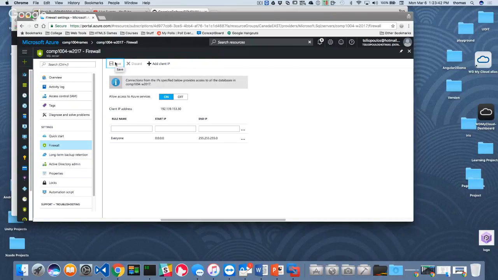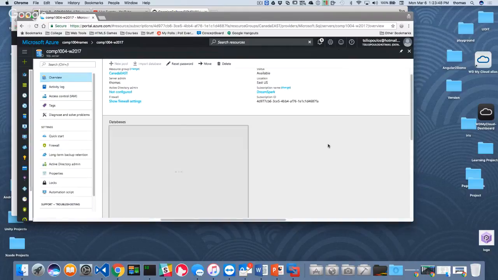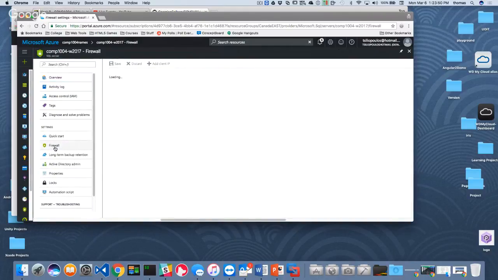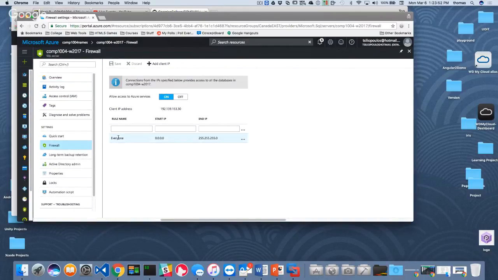We've saved everything, right? And again, all I did was, for people who didn't see this or I went too fast, I went to overview. On the left, there's firewall. And then I had to add a new firewall setting rule called everyone, where I go from 0.0.0.0 to 255.255.255.0. That's the subnet, which is everything. That allows everyone in. And then I had to click save.